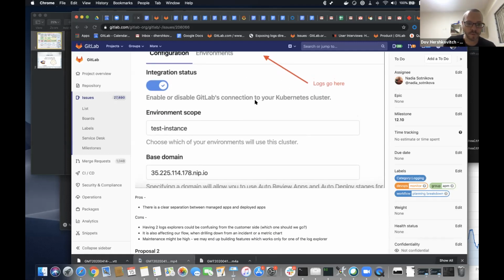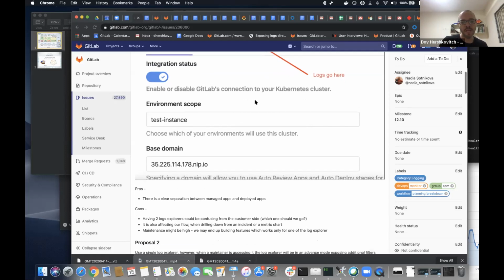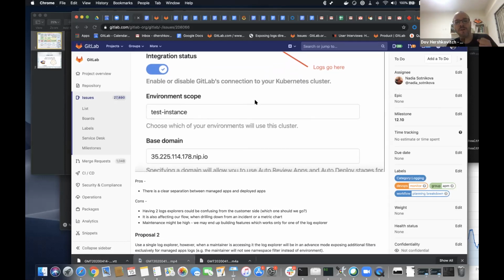The pro, as I mentioned, is that there is a clear separation between the logs from my application and the logs from the managed apps. The cons, at least what I'm thinking of, is that we'll have two log explorers in the same solution, which is not ideal and can be very confusing. For instance, as a customer, if I'm an administrator and I have access, which log explorer should I go to in order to see my application? And when I want to see my managed logs, I need to go to a different log explorer.